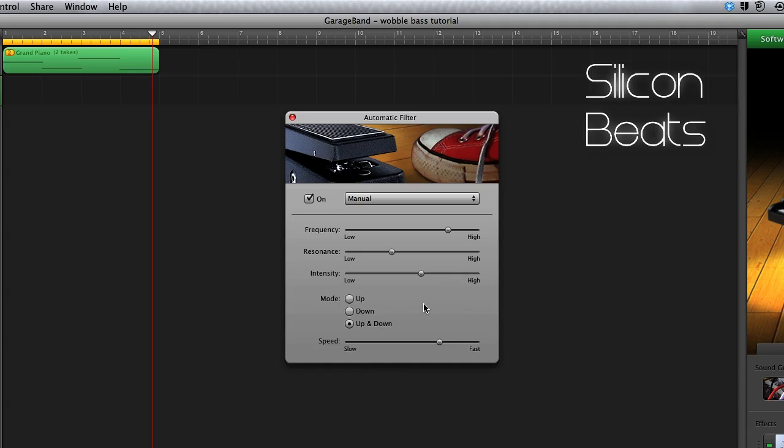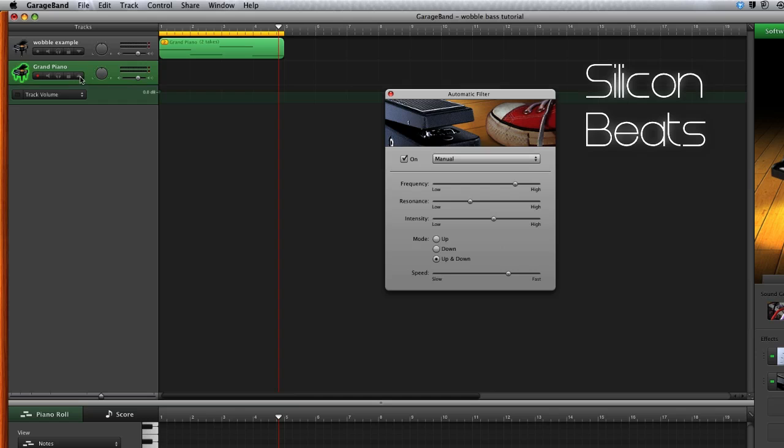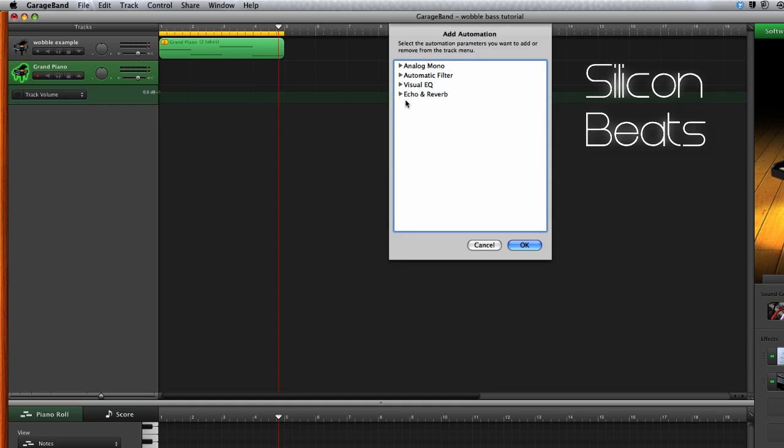Now to really get some character out of our wobble, we'll want to automate some different speed changes. You can do this by going up, clicking on this down arrow, and your automation lane will pop up. And you'll want to select the correct parameter, so we'll go to Add Automation. Here are my different processors, and we'll click on Automatic Filter, and then choose Speed.